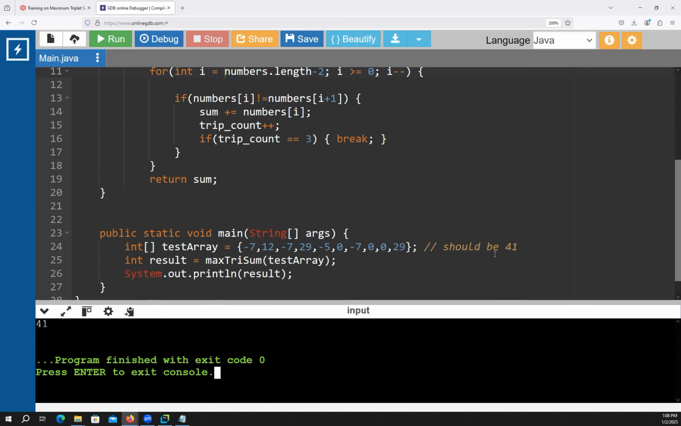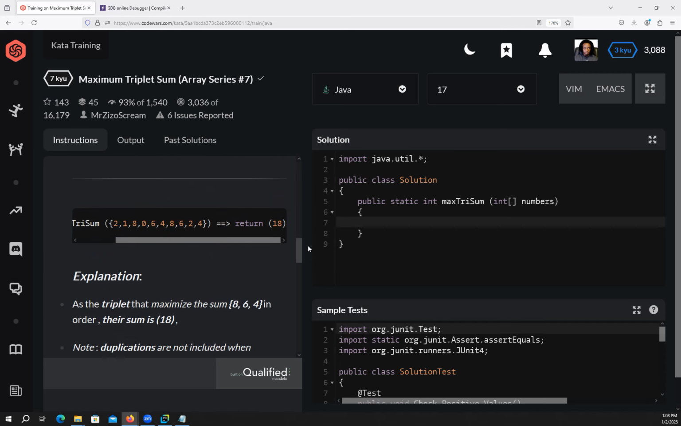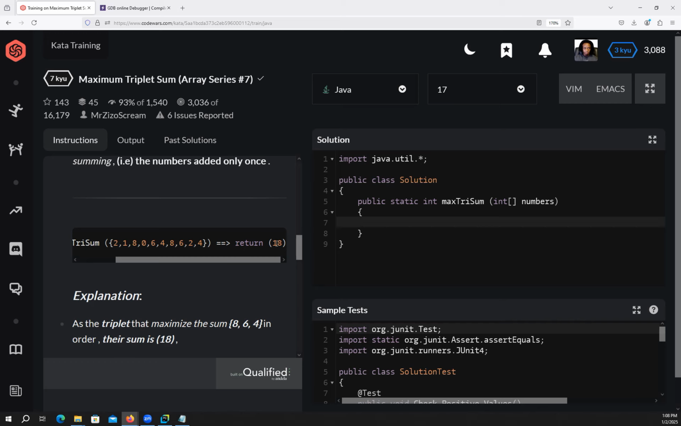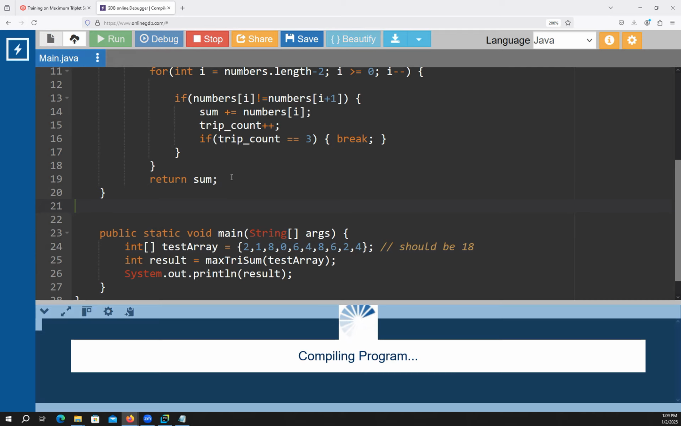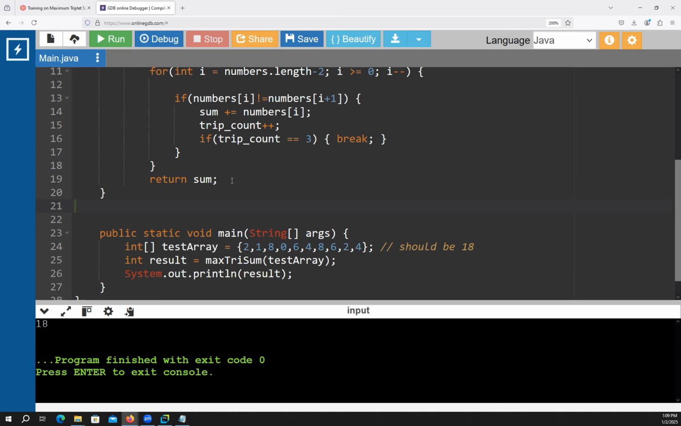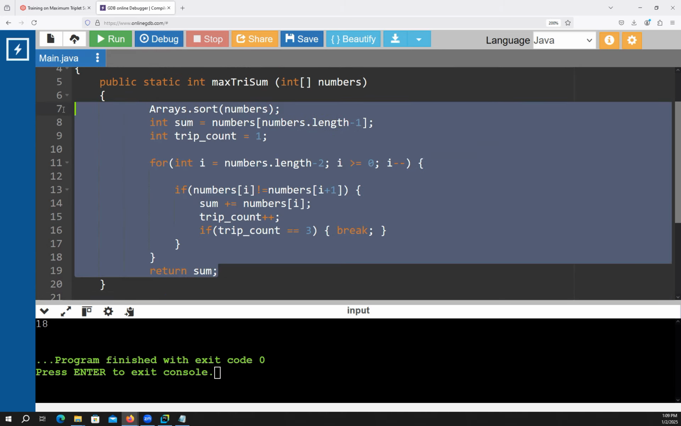All right, we got 41, which was expected. Try these other test cases. This one should equal 18. Copy it over. Good, good. And this one should equal 18, as I stated before. Right? Very good. It is time to put this in to the training area in Codewars and see if it's all good.